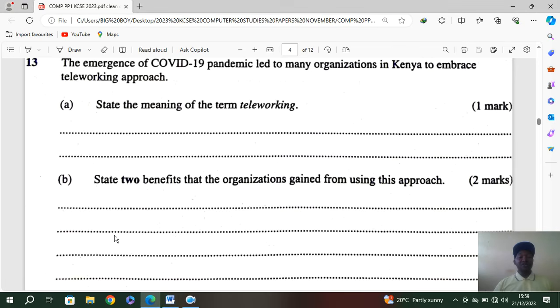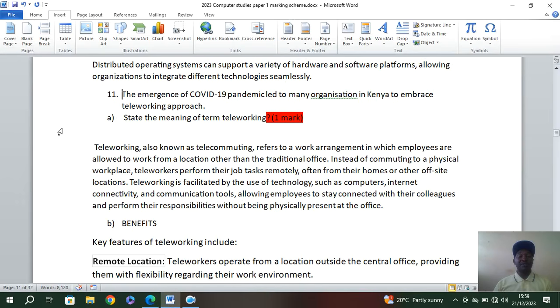Question number 13 reads, the emergence of COVID-19 pandemic led to many organizations in Kenya to embrace teleworking. Teleworking is also called telecommuting approach. This is Form 4 ACT. State the meaning of teleworking, 1 mark. State 2 benefits that the organization gain from using teleworking or this approach. So guys, what are the expected answers as per the marking scheme?